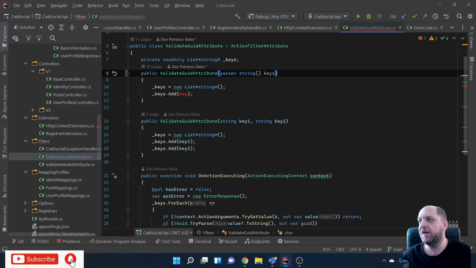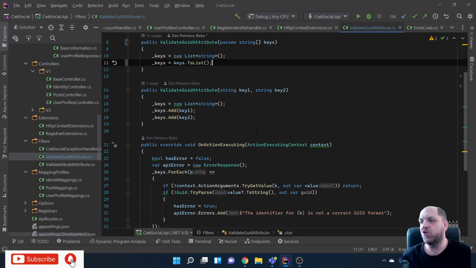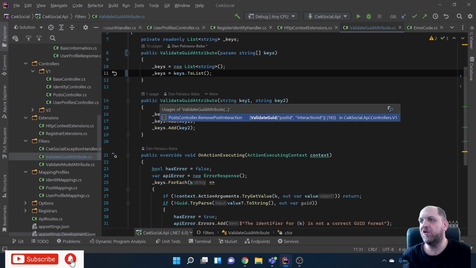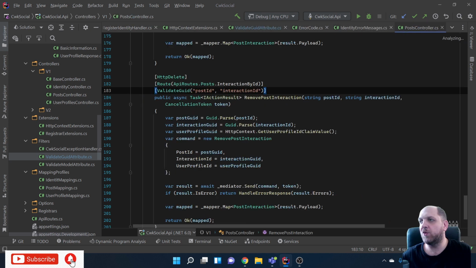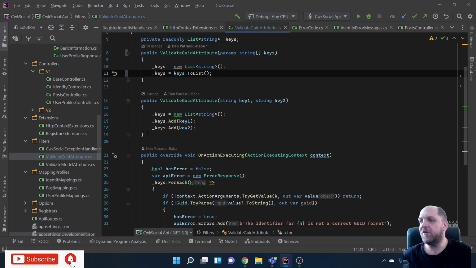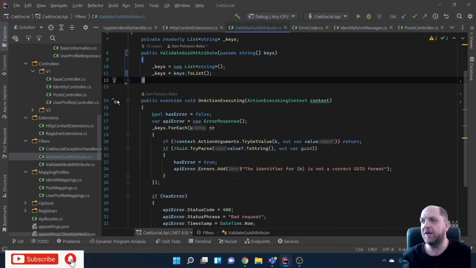Now, the only thing here is that instead of adding something to the keys, we will say that keys equals keys.ToList. So let's take the array and make it a list, and everything should still work. And right now we see that we have one usage for this constructor, which is in this controller, where we see that, okay, we have this one and this one. Cool. Now let's go back here and just remove this constructor, because we don't need that anymore.